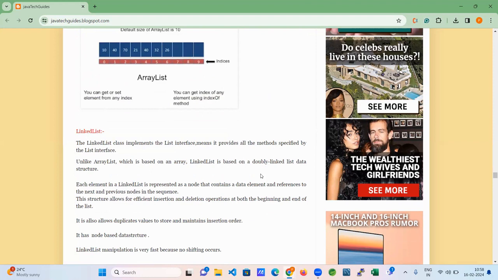There is no shifting like in an array list, because LinkedList internally uses a doubly linked list data structure. It is node based: there is a value, and it holds the previous node address, and it is connected using the node address of the previous element. That is how it works internally. We can also store duplicates.